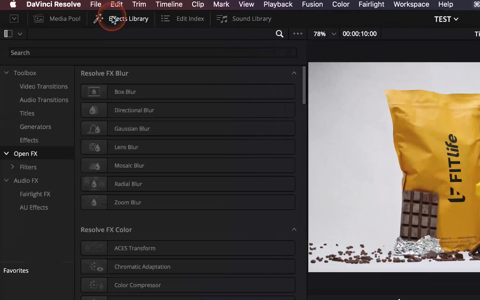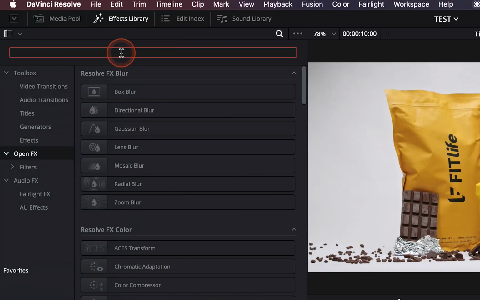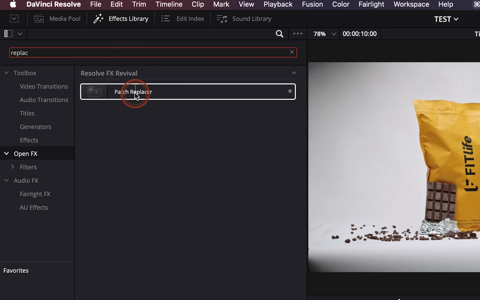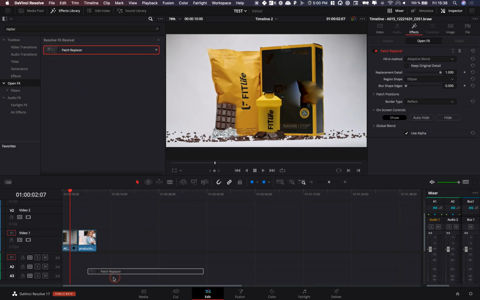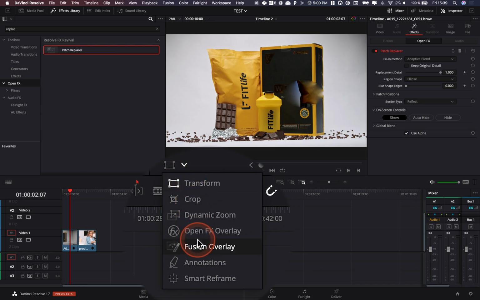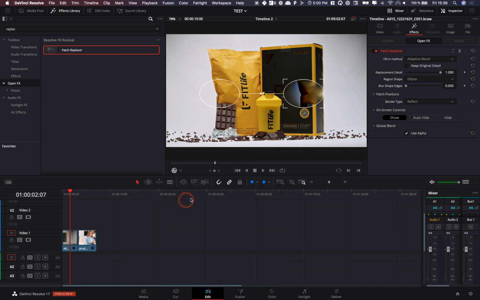Let's go over to the effect library, and I'm gonna go with Replacer. And it's gonna show me that effect, the patch replacer. I'm gonna bring that over to my two clips. So the first one, let's bring that. And the second one, let's bring that too. Now I will need to show the open effects overlay because we are using open effects. I need to make an adjustment here.